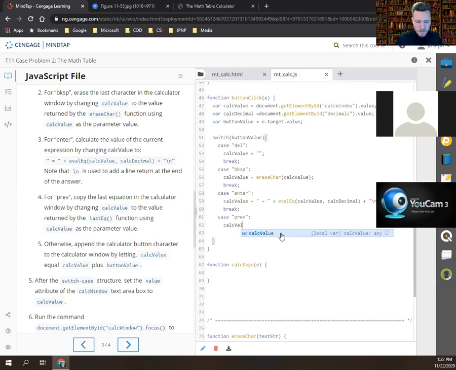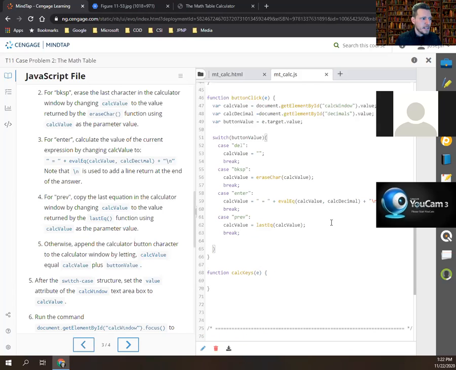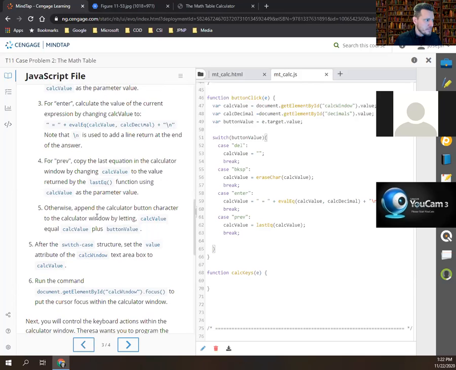So calc value will be set equal to the last equation function. But we want to remember that that function needs an argument, and that argument is the calc value variable again. And again, we want to break at the end of our case. And then we have this last one here that says, otherwise, append the calculator button character to the calculator window by letting calc value equal calc value plus button value.